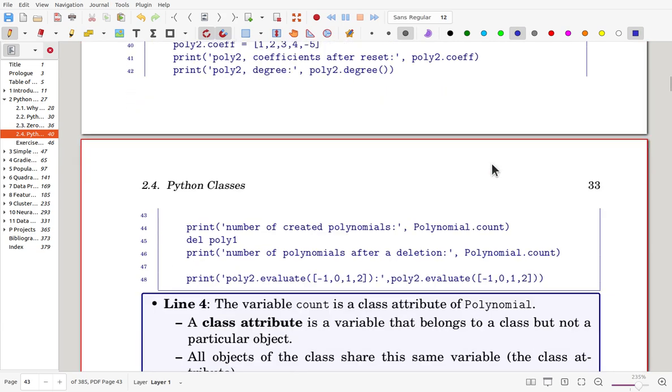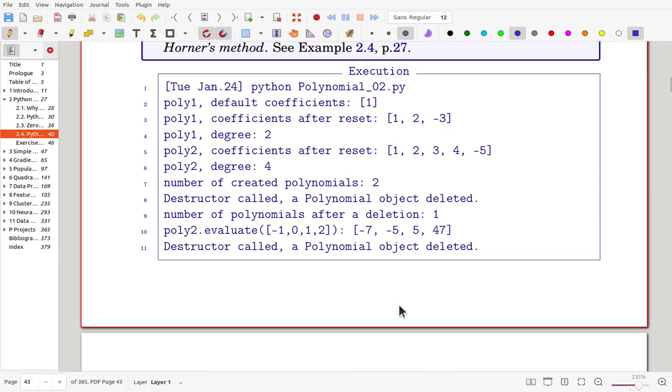Okay. Then after that, we try here to print out the polynomial count, and here poly 2 evaluation along with -1, 0, 1, 2 for these 4 points. Now the polynomial values will be printed out. Okay, let's see what the result is. Now the number of created polynomials is 2, and after deleting, this one is now printed, and the number of polynomials after deletion is 1.